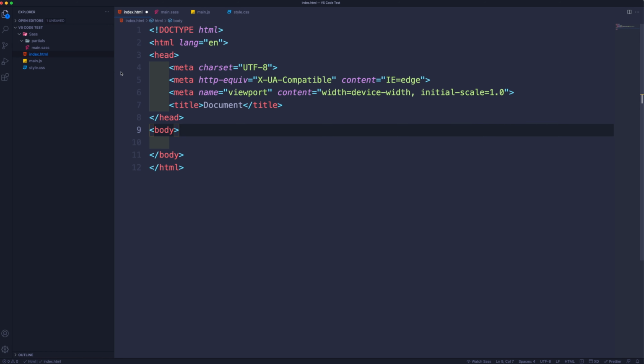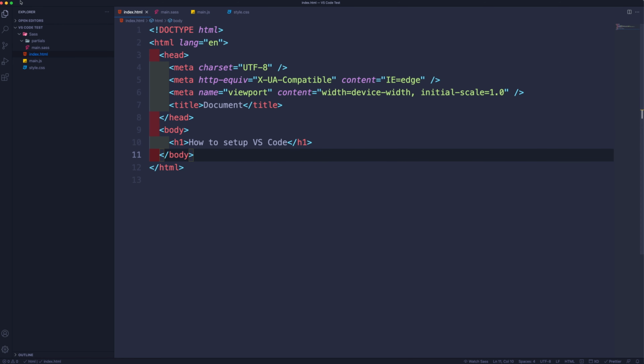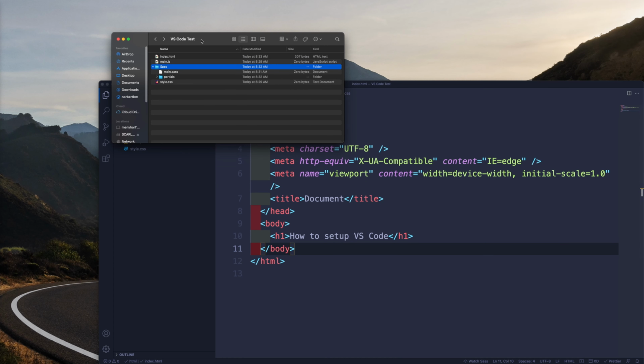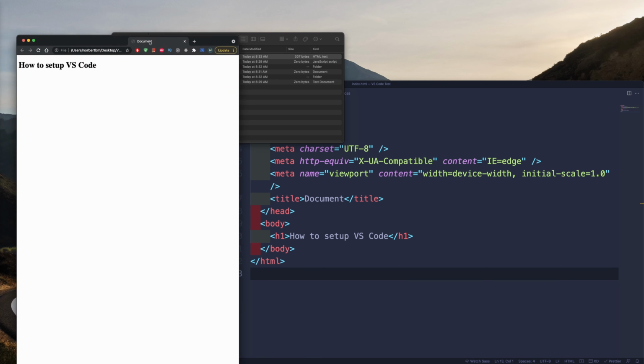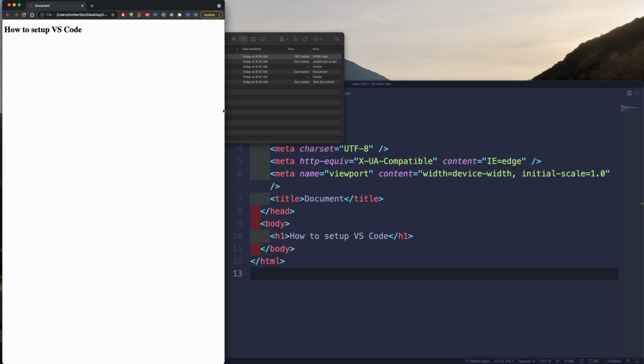Now let's see how we can open this file. Actually, let's type something here, h1, and this is how to set up VS Code. So how can we open this file? Well, I'm going to show you first of all the old way. Go here in your Finder or in your folder and double click on it. So we're going to open up our index.html, and it's going to open up how to set up Visual Studio Code. Yay! And let me just zoom in a bit.